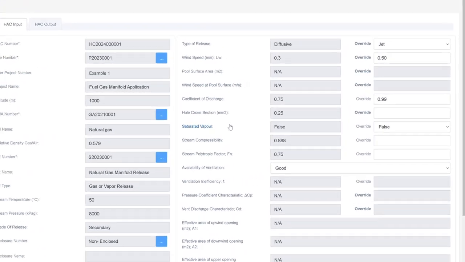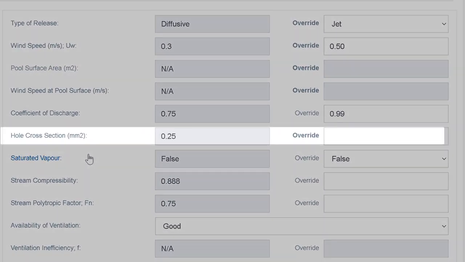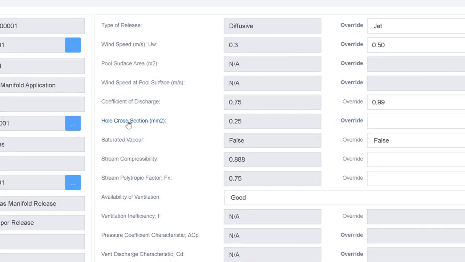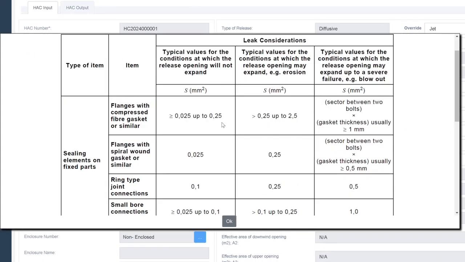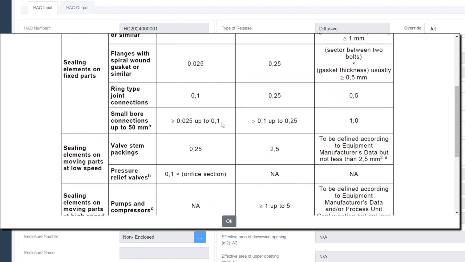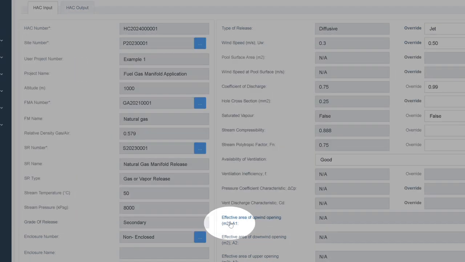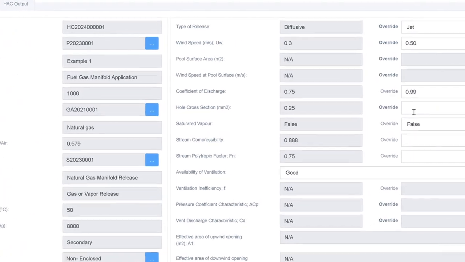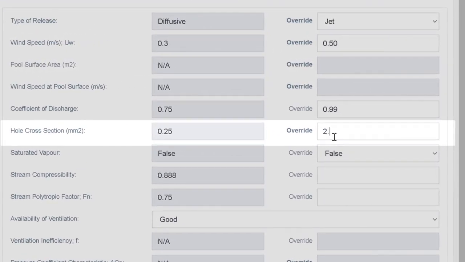To select the appropriate hole size, click on the clip art to access Table B.1. Our example incorporates a valve stem packing subject to wear. Table B.1 recommends a hole size of 2.5 mm squared for the analysis. Let's use this value, and enter the recommended value in the override cell.